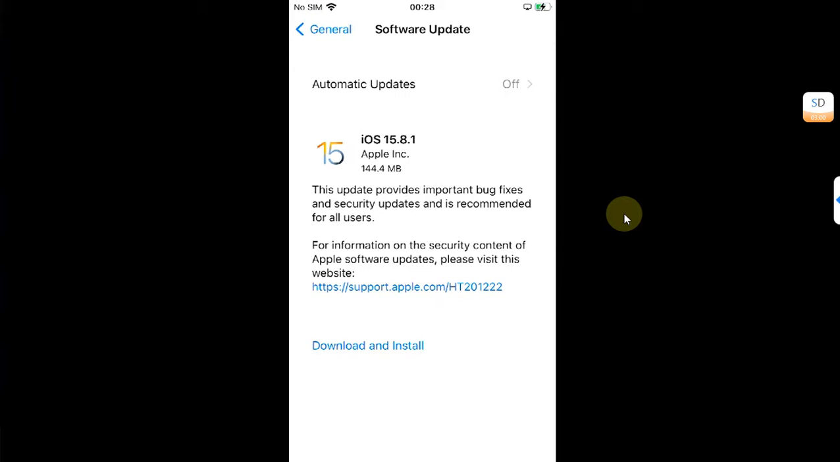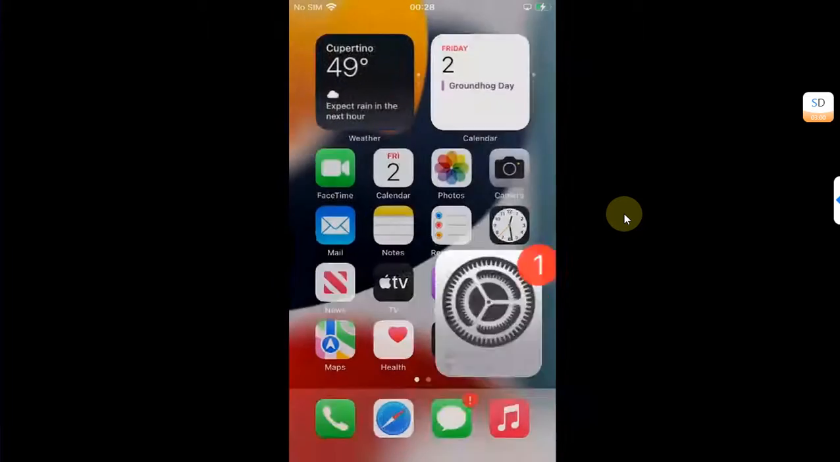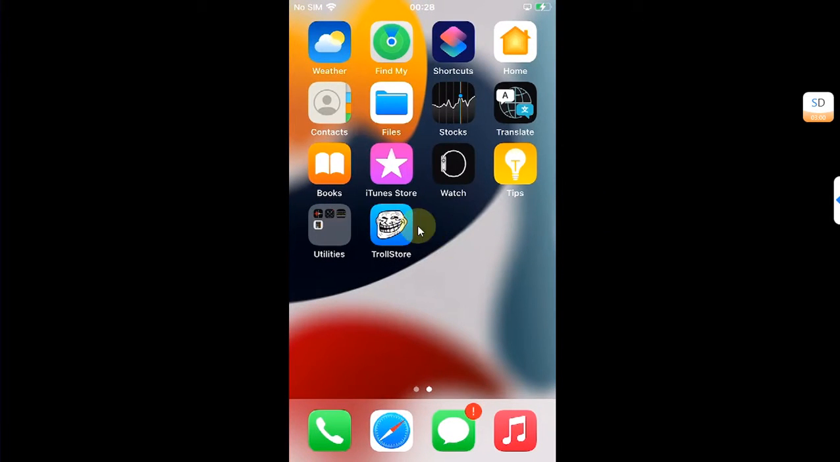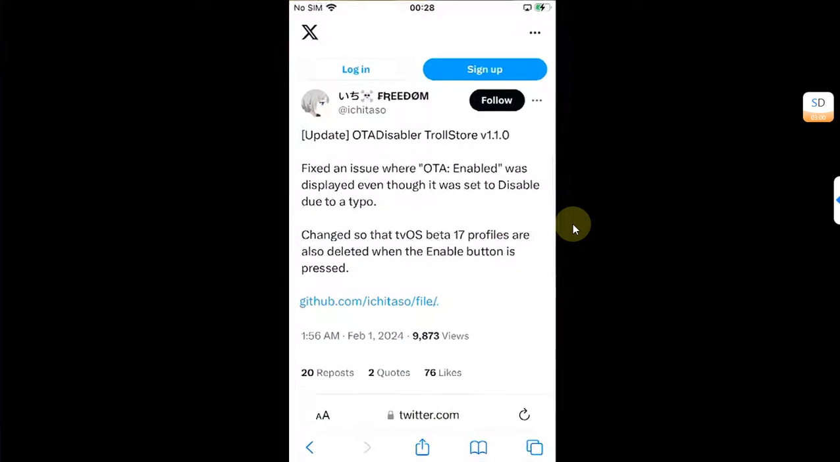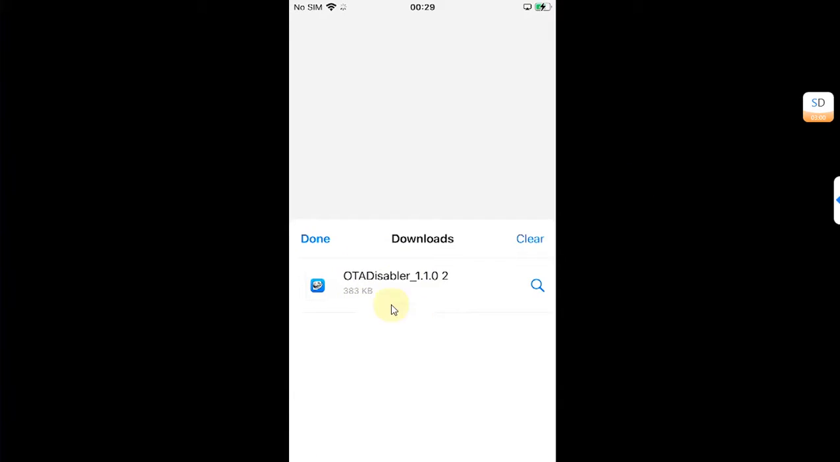Now to block or disable the latest updates, first of all, install TrollStore. The TrollStore installation guides are in the description. Now open Safari and head to the official post by the developer, and you can get the file from here. Tap it, download. Alright, so once it is complete, you're good to go.